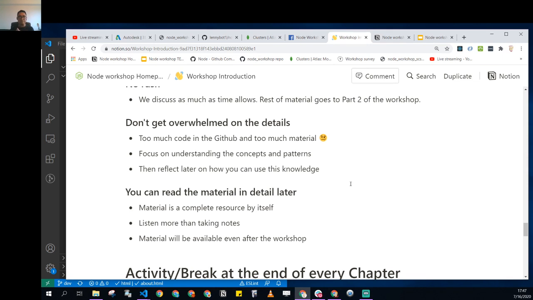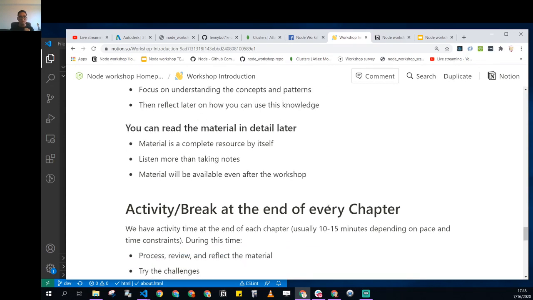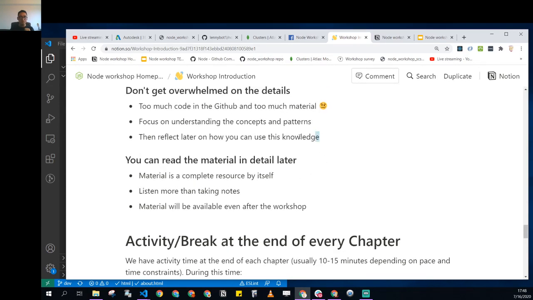The thing is, you're going to have access to this material later, and the material is a complete resource by itself. That's why there are a lot of details in there. If you like taking notes, try to listen more than take notes, because the materials will be available, so you might not even need to take a lot of notes. Try to focus on the reflection later on how you can use this knowledge, because this is the most important part of this workshop that I want all of you to get.